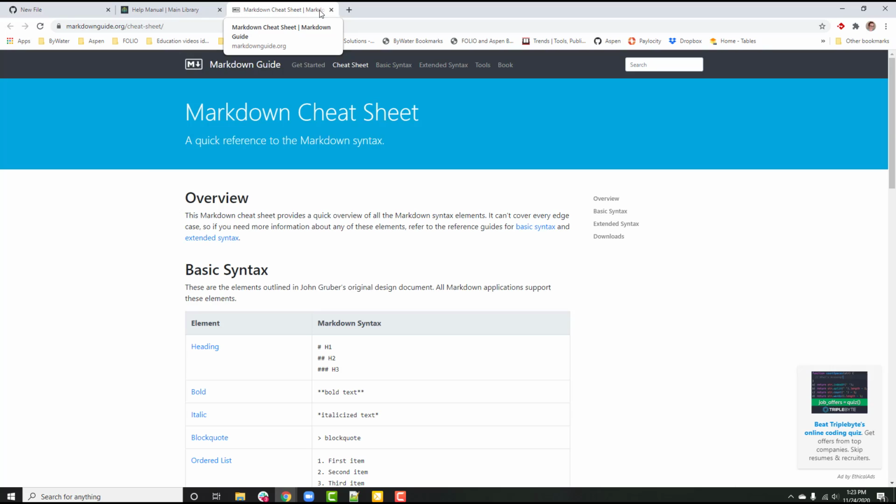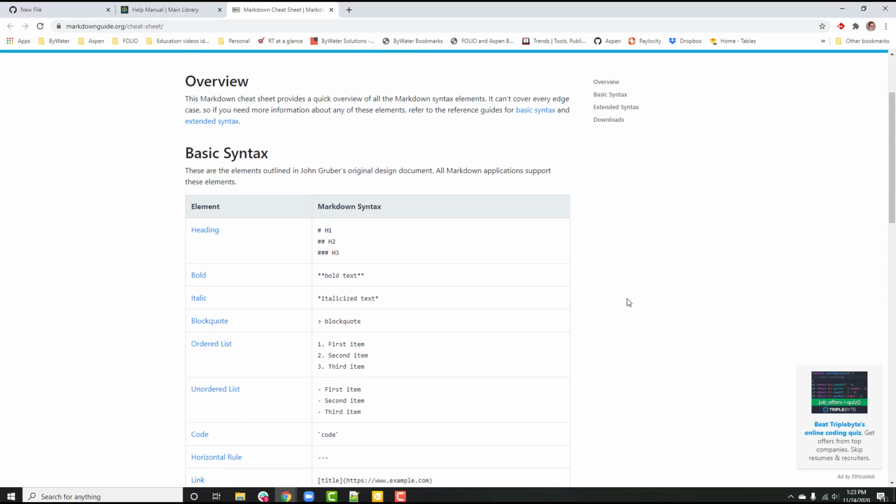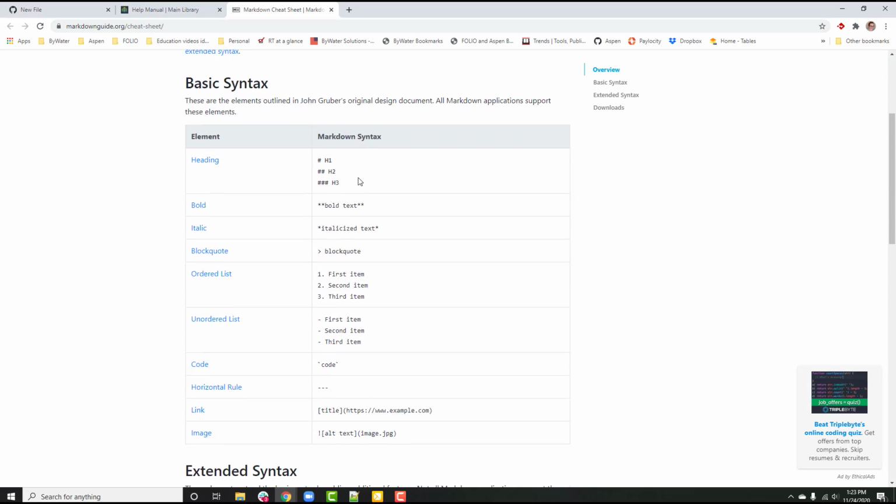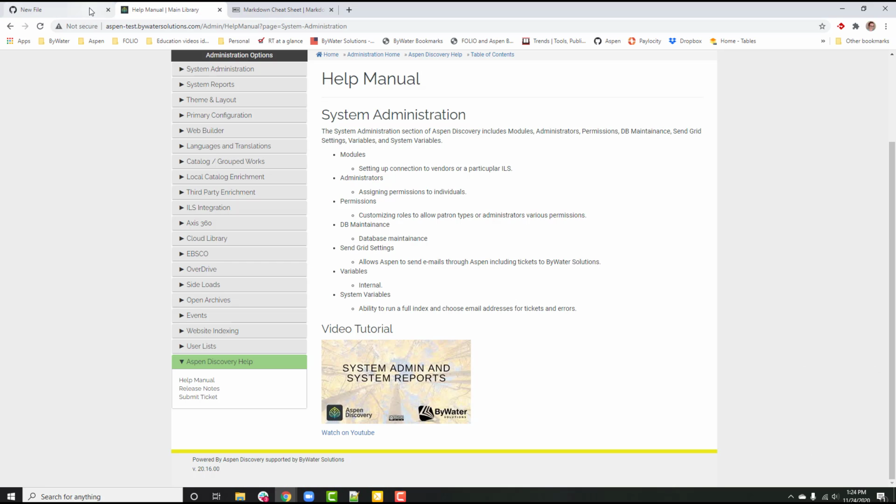As you can see, this cheat sheet here will give you some of this basic syntax. A heading is going to be using this markdown form. So 1 pound is heading 1, 2 pounds is heading 2, 3 pounds is heading 3. Heading 1 is help manual, so heading 2 is going to be Access 360.